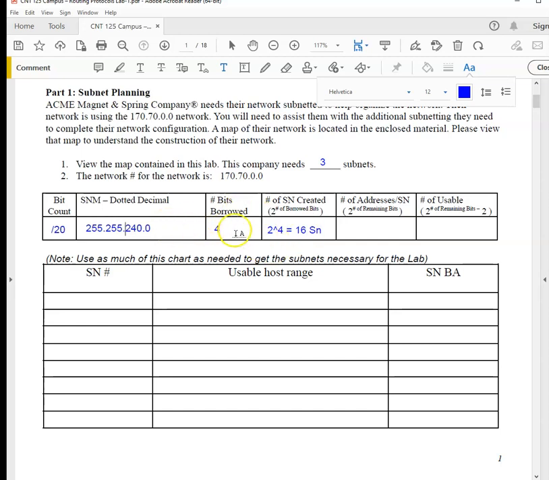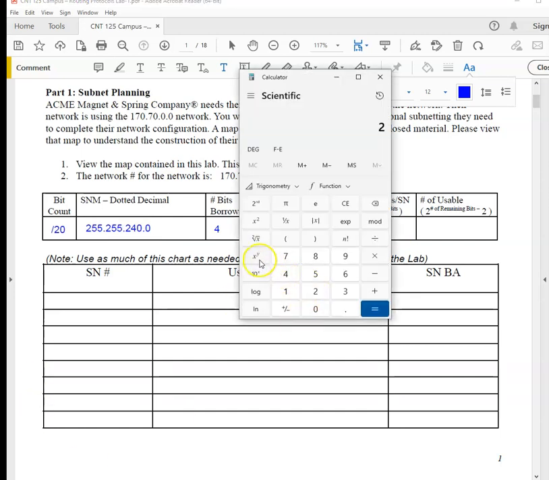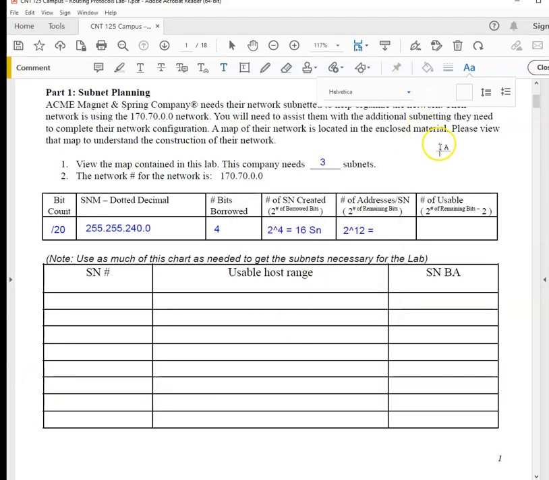All right, with 4 bits borrowed, we have 8 left in this octet plus the 4 we didn't use here. So we are going to have 12. 2 to the 12 will be how many addresses per subnet. So if I do 2 to the 12, I can figure out that I have 4,096 addresses per subnet, of which 4,094 per subnet is usable. Remember, subtract the 2 for the network and the broadcast.